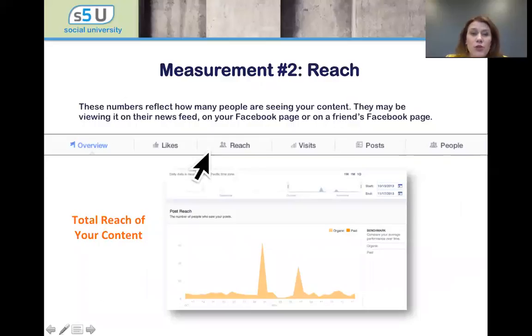Number 2 is reach. Now again, these are the people who are seeing your content. They can be viewing it on their newsfeed, directly on your Facebook page, or they can see it on a friend's Facebook page. So if you comment on something on Facebook, your friends will see that you left a comment, and they'll see it on their Facebook page. So you can see the reach of your content here. This tracks, over a calendar month, how much reach you had. So obviously over here on November 31st, this page had a really great post that reached a lot of people. This other one over here on November 7th, also pretty good.